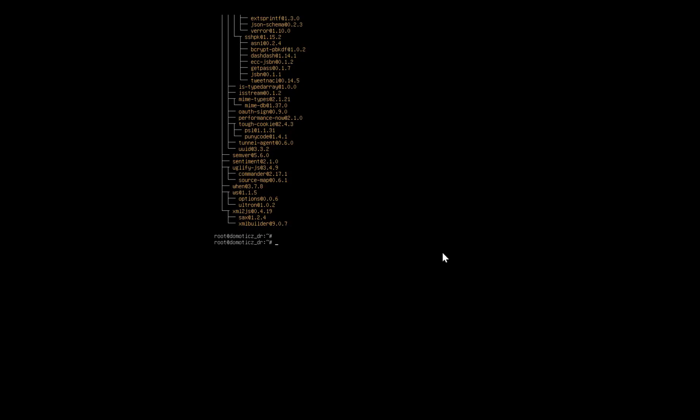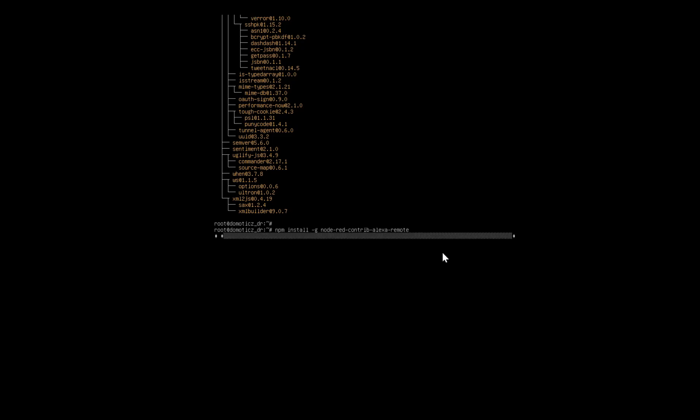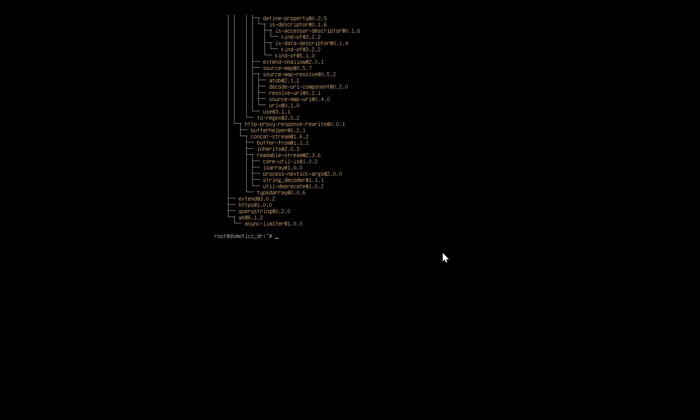Right, now we've done that, npm install, globally again, node-red-contrib-alexa-remote. That's the package, the node that we actually want to run. We'll wait for this one, and then we've just got a couple of other things to do to make node-red available.